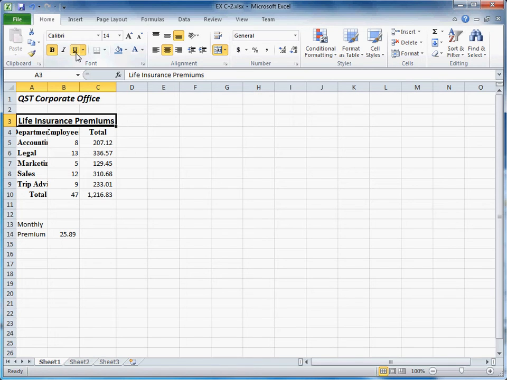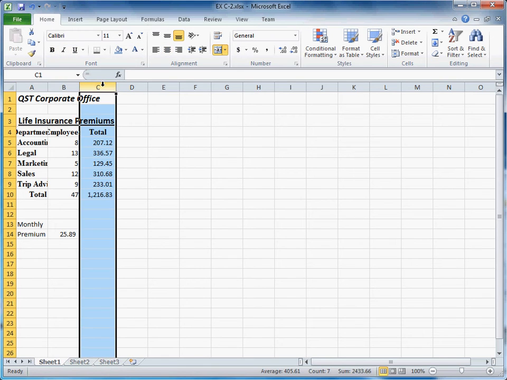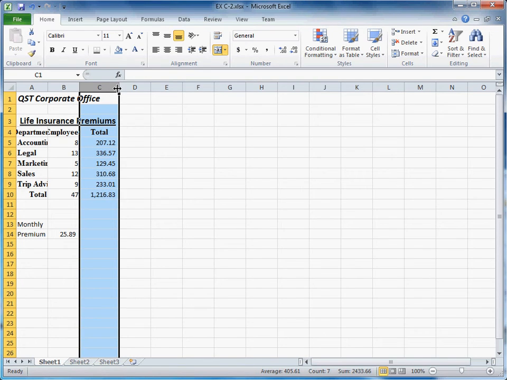In step 4A, I resize column C to a width of 10.71 characters. Here's column C. If I click over the right edge of it, I can expand it very slowly and carefully to 10.71 characters width and let go of my mouse.